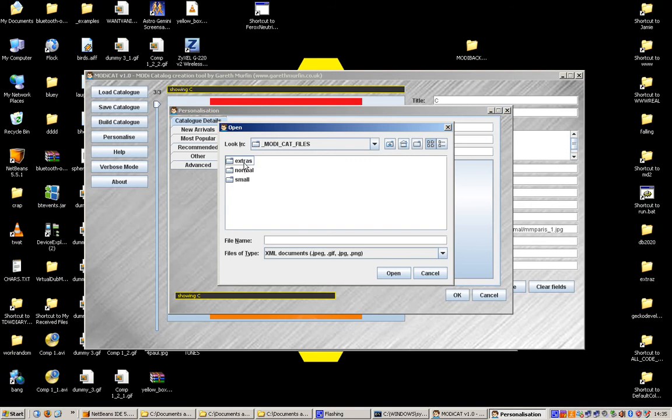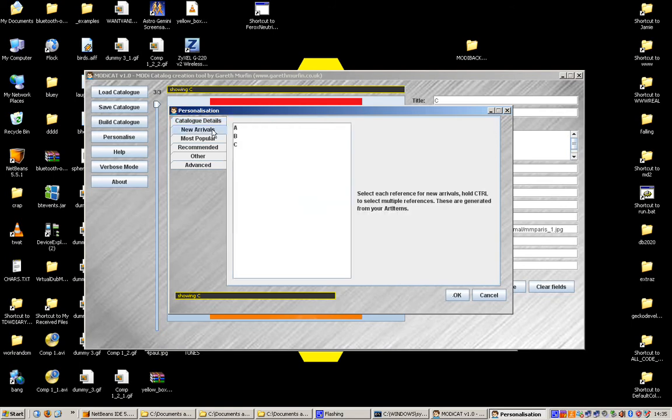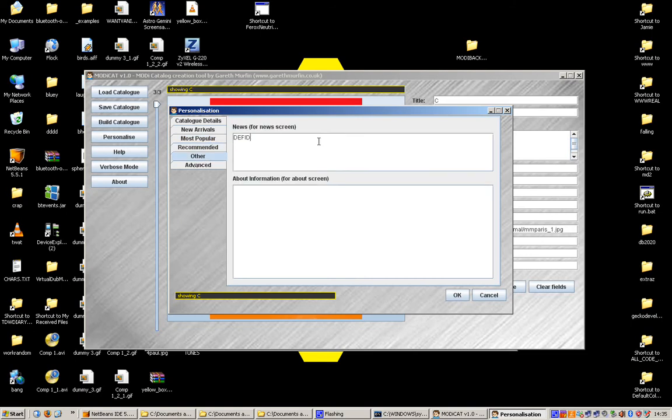So here is the logo you can specify. You can specify a different logo if you want, or just the same one all the time, but you could vary it every month, the color, or make it covered in snow at Christmas time, or whatever. Right. The new arrivals can be specified here. You hold Control to specify multiple ones. Most popular, same, whatever. Recommended. This is the new screen. This can be updated at any time. And the about screen can be updated as it evolves.